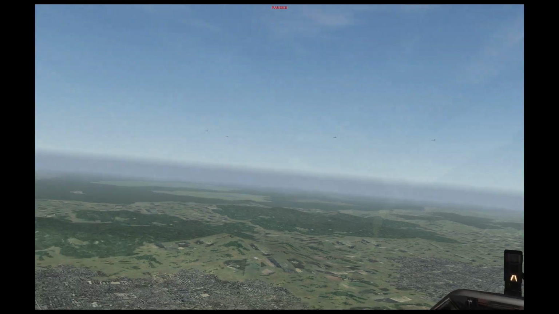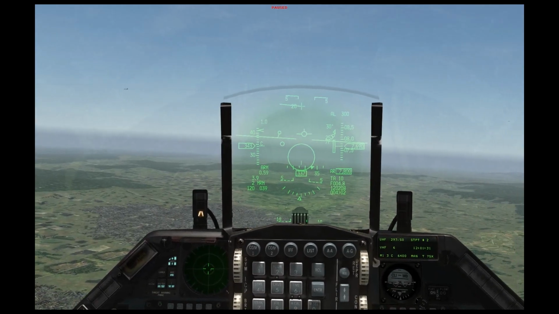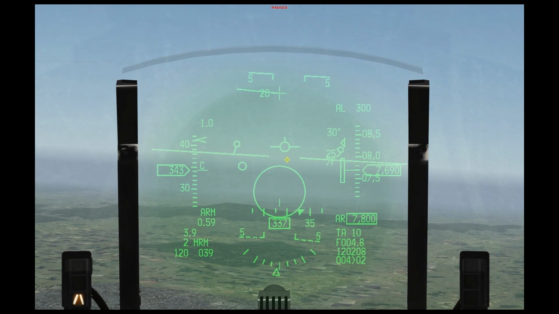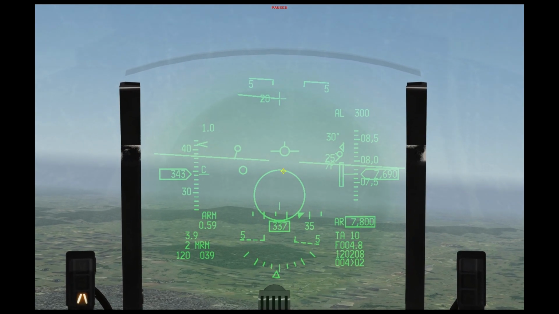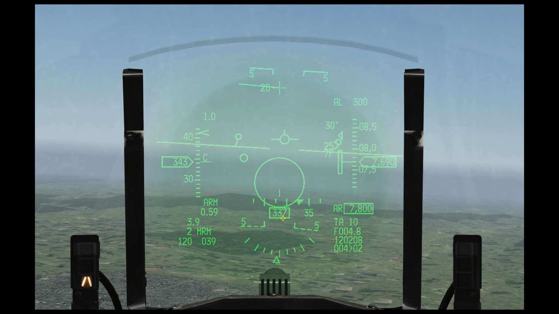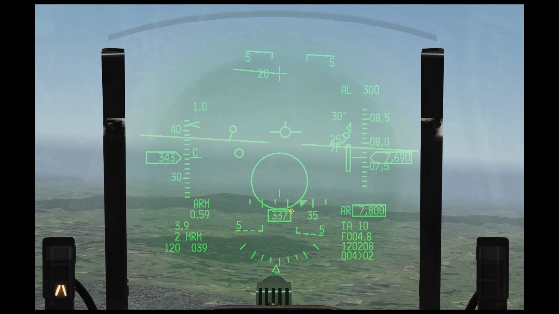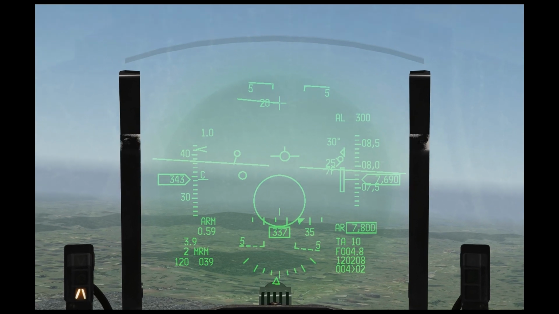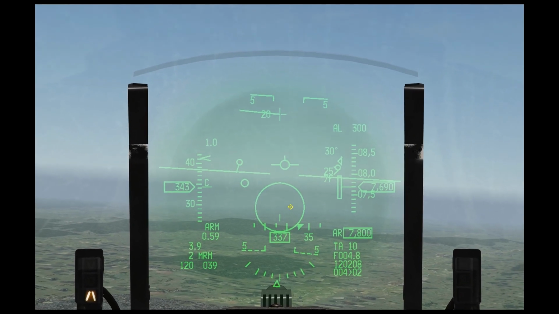What is the procedure for engaging the target? Okay, so what you're going to do is turn into the target until this big circle here is big. This circle will expand when you have a really good shot. If it's blinking and it's big, then you have a really good shot. You always want to fire from bore sight if possible.